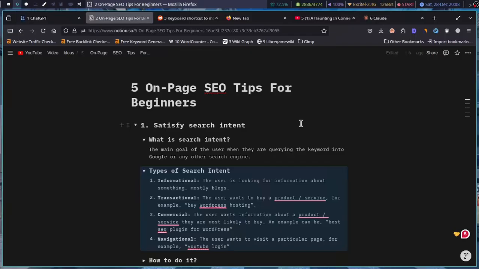Third one is commercial. We can say that commercial keywords are a mix of informational and transactional keywords. That's how I understand this. In this case, the user is about to buy something, but maybe the user is making his or her last decision. And I have included a very nice example here also. Best SEO plugin for WordPress. Here the user is looking for information that is related to buying.